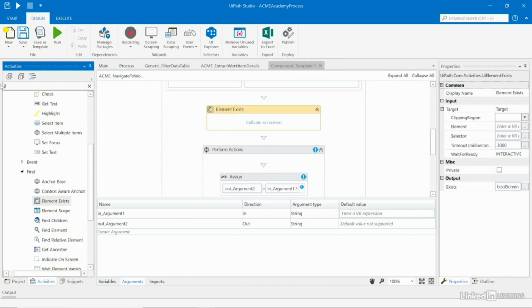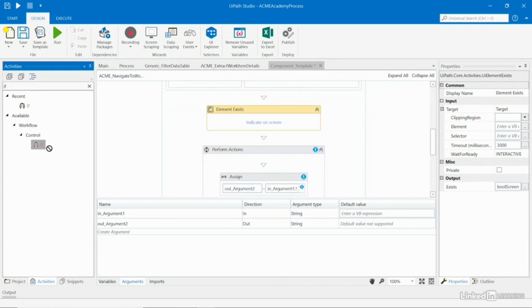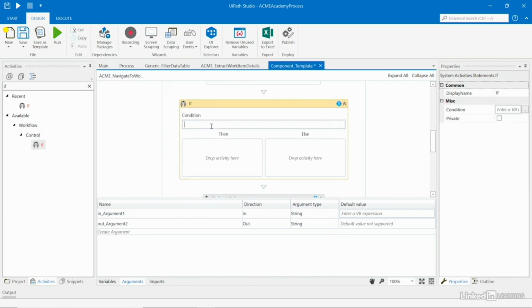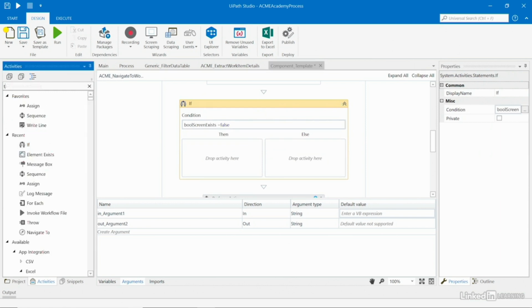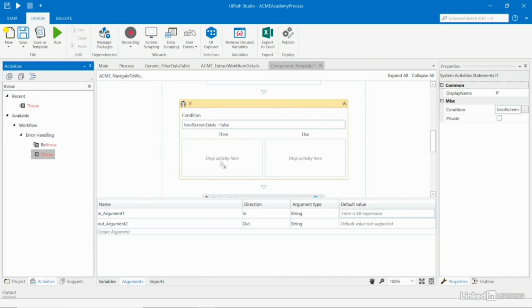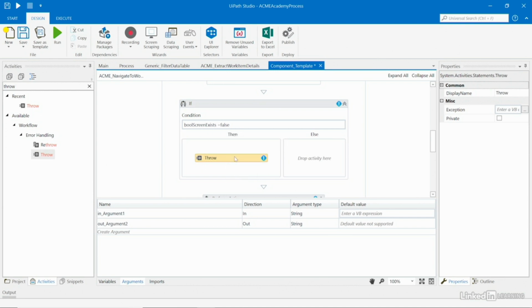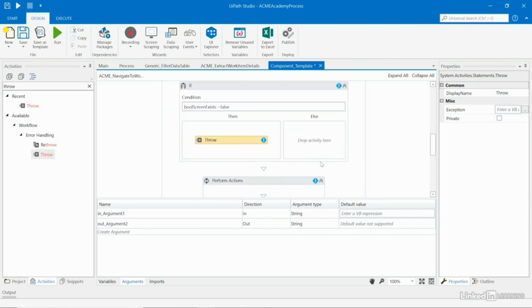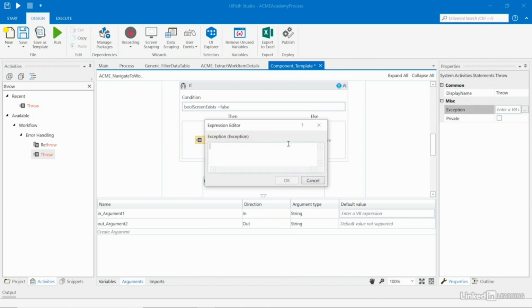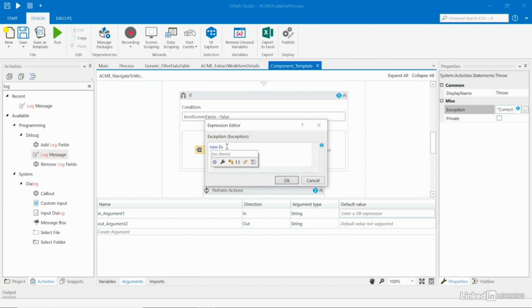Following the element exists, we actually need to check what that value was and throw an exception if there was an error. So if bool screen exists equals false, then throw an exception. It's always good to throw the exception in the negative, because if you threw this in the positive, all of your remaining activities would have to be held within the if statement. This way, we throw the exception, and if we don't throw the exception, we can just continue the component as normal. In the error message, we're going to put new exception.